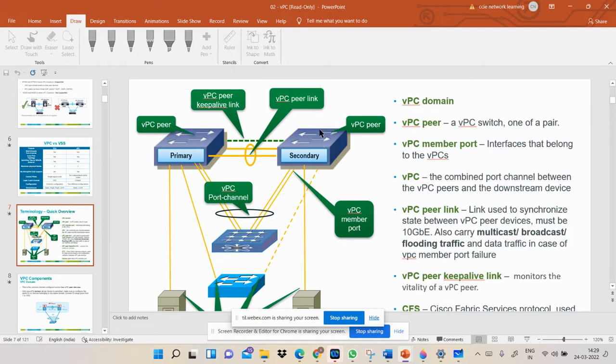Okay, now what is a VPC peer first? Because we know that this is our VPC peer. So a VPC peer switch is one of a pair, right? That means there will be only one pair of VPC switches. Then we have the VPC member port. Okay. So what is the VPC member port? Interfaces that belong to the VPCs. Okay. That is a kind of interface which belongs to the VPC over here.